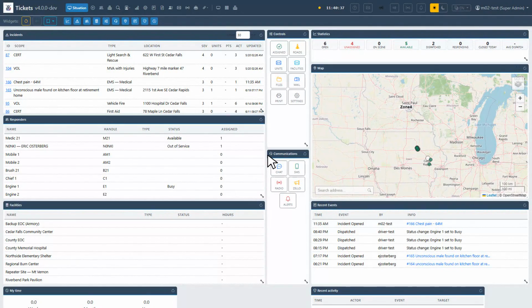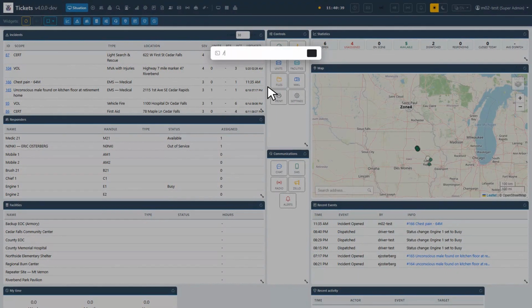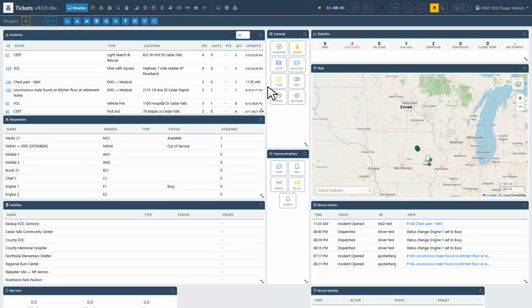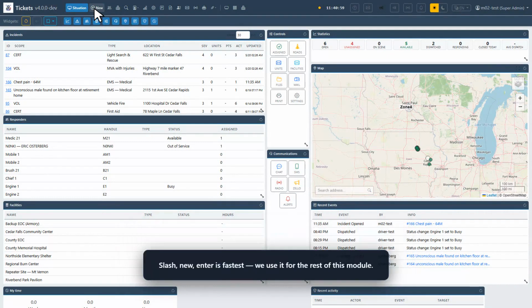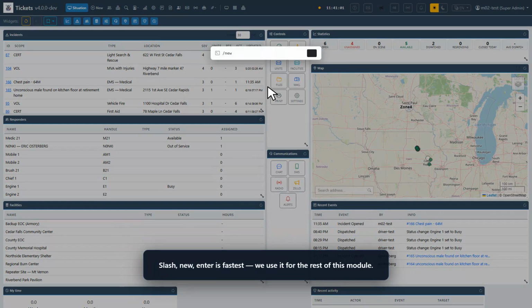Two ways to open it. First, the command bar, /new, enter, works from any page in the app. Second, the navigation bar. There's a new button right in the top menu. Click it. Either way, the form opens with your cursor already in the description field. Start typing what is happening, and it can auto-pick the incident type for you. Use whichever feels natural. The command bar path, /new, enter, is fastest once you're used to it. We'll use it for the rest of this module.